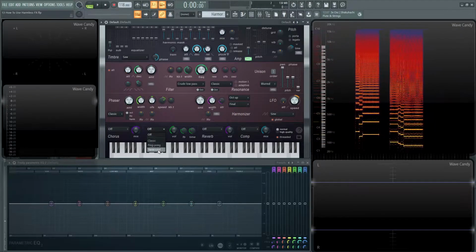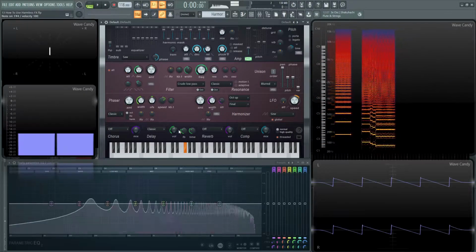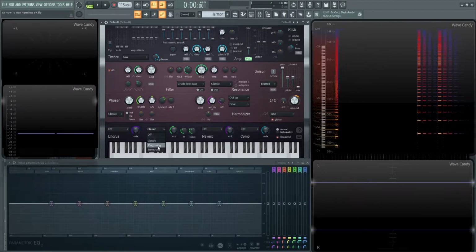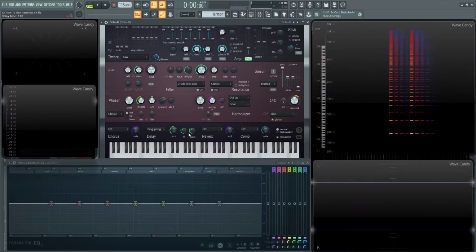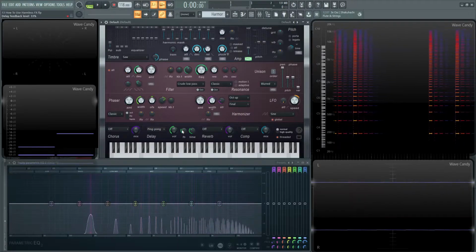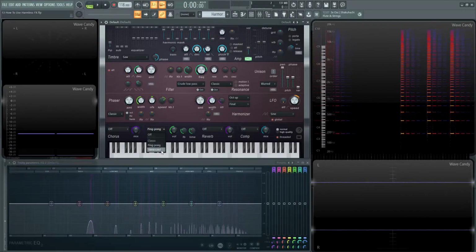Look at the delay. So we have classic, ping pong, and stereo. Classic, just a standard delay. Nothing too crazy on that. Then we have ping pong, so bouncing back and forth between left and right. And then we have stereoized.